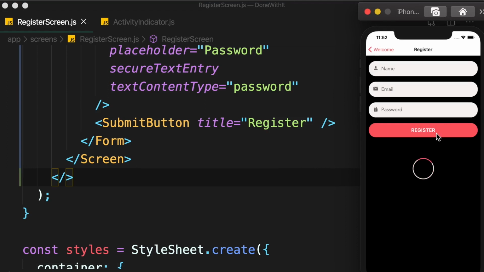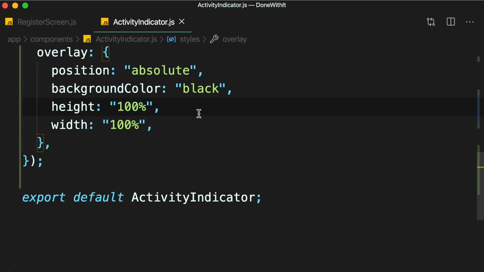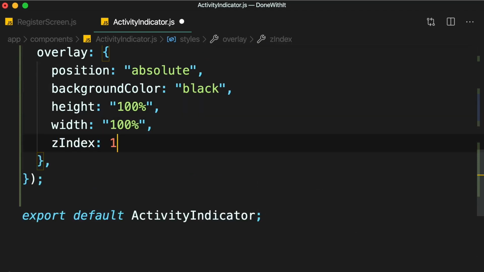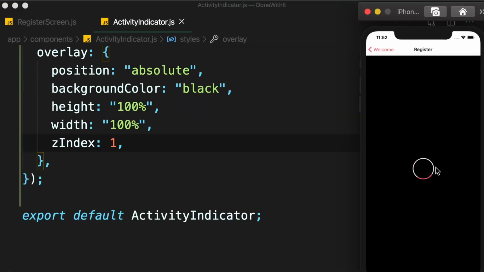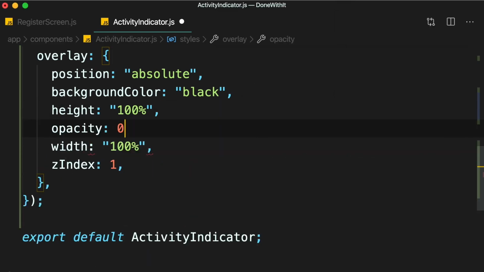We want to bring the overlay and put it on top of these components. To do that, we're going to set z-index to 1. Now the overlay is completely covering the form, beautiful. But let's change the opacity so we can see what is underneath. So opacity, I'm going to set it to 0.8.